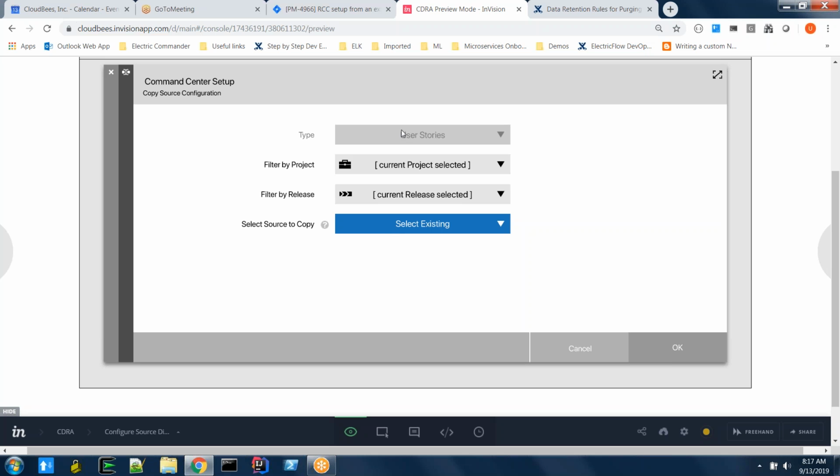One thing to note is that this copy path was triggered from a specific data source type. I'm in the path where I'm trying to add a copy of a data source of type user stories. So the options we see here should be restricted to the same type, and the type selection is disabled here.